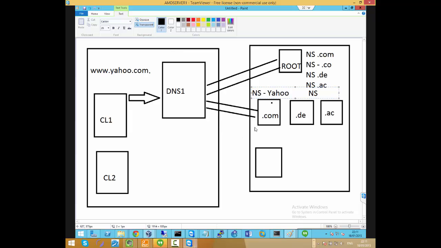So it will say, well, I don't know about this, but I have the NS record for Yahoo, I have the NS record for Google, I have the NS record for this one. So all I know about are the subdomain records. That's all I know about. I don't know about anything else. If there's .uk.yahoo, I have no idea. I have no clue. The only thing I know is that there's a name server that can resolve anything that is Yahoo.